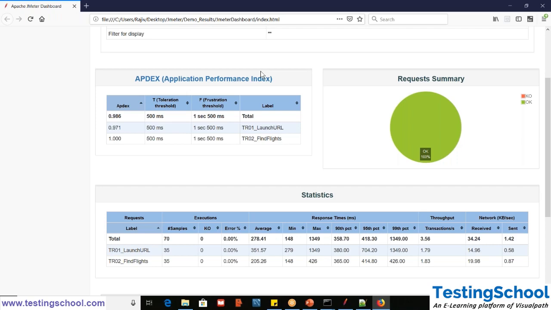Suppose for a particular call you think the SLA should be 1 second. What you can do is mention your threshold level as 0.5 to 1 second, then the frustration level as 1.5 seconds. What it will do is check the number of calls which are between 0.5 and 1 second, then 1 to 1.5 seconds, then how many calls went beyond that.